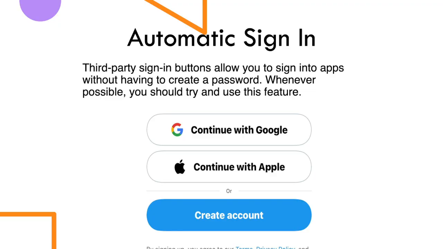So I was mentioning before a little bit about security features. One that you'll see often when downloading apps that require you to sign in are automatic sign-in buttons. They're third-party sign-in buttons that allow you to sign into apps without having to create a password. I would suggest using this feature whenever possible. It's very safe because you're not providing any more access for anybody else to take your information.